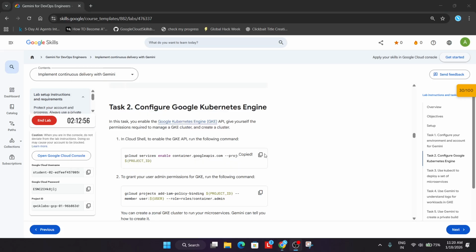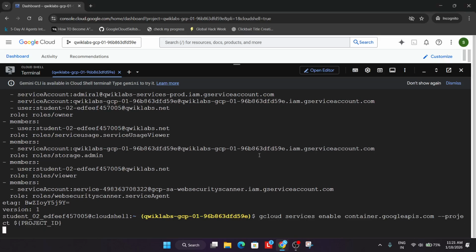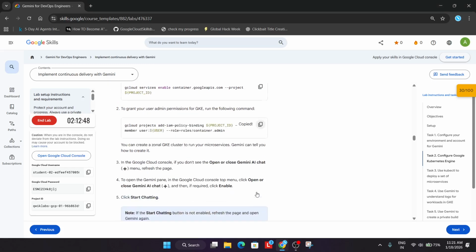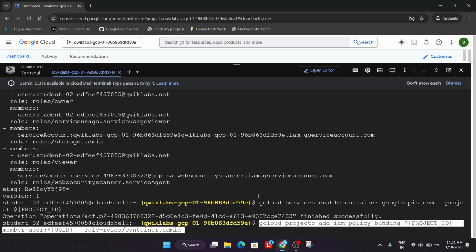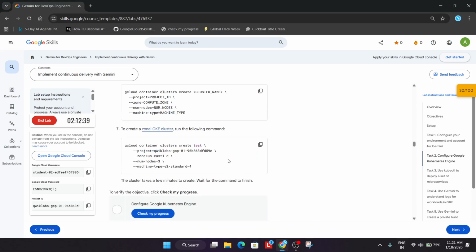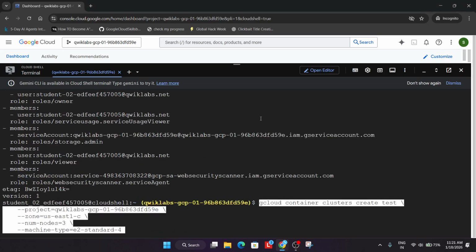Now we have to configure the Kubernetes engine. So for that, just copy it, come back over here and just enable the container API. After that, we'll grant some permissions to our cloud cluster. That's done. Just paste it, hit enter. We have added the permissions. Now we have to simply come over here, number 7, copy it, paste over here, hit enter.